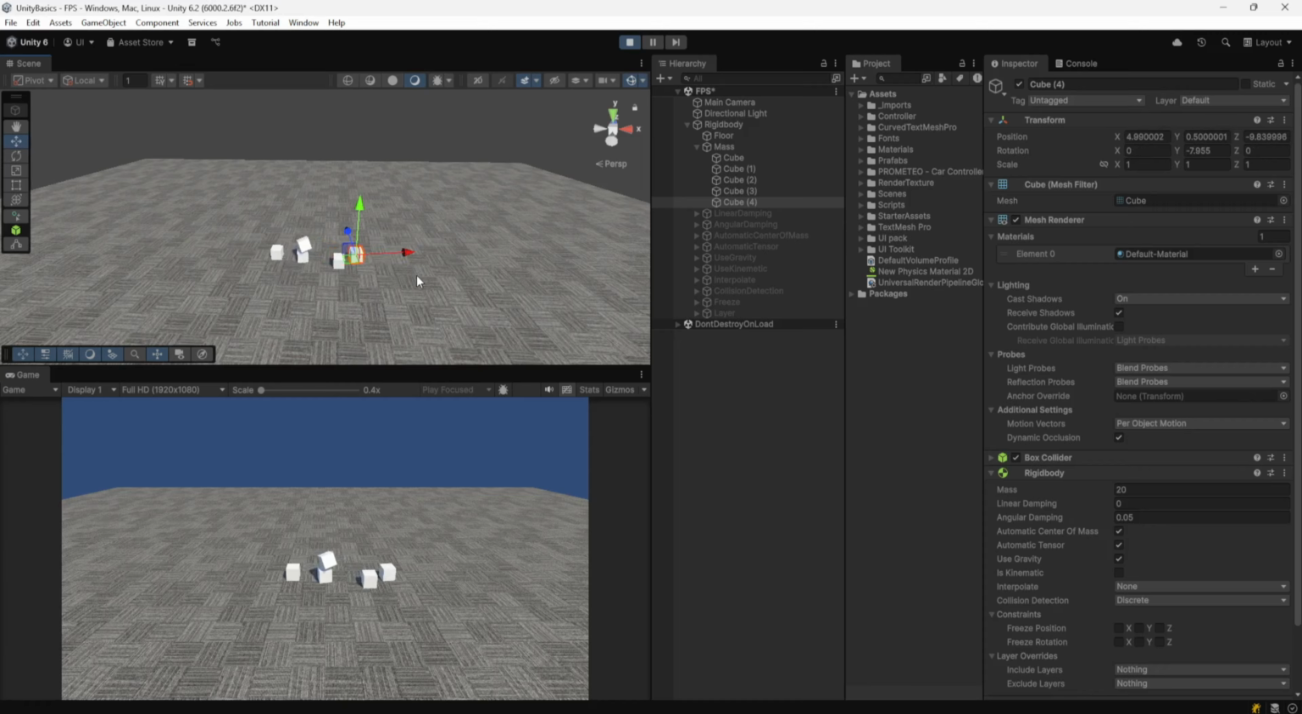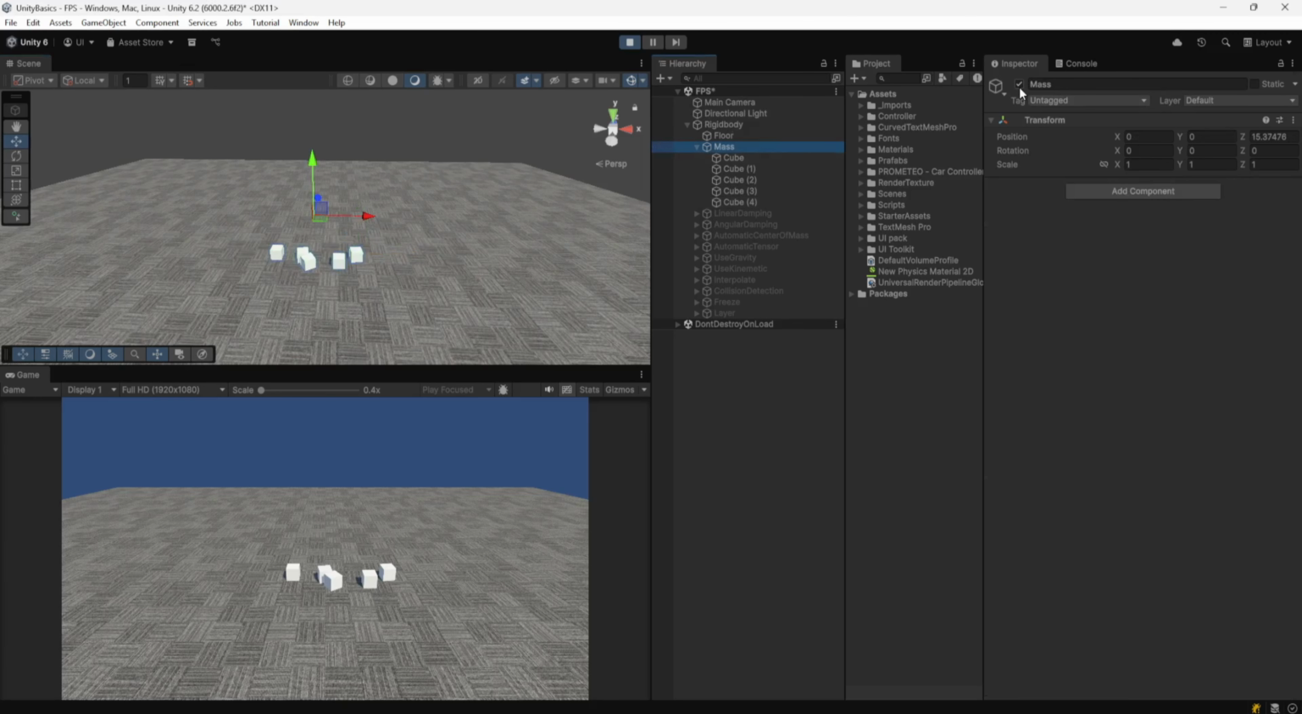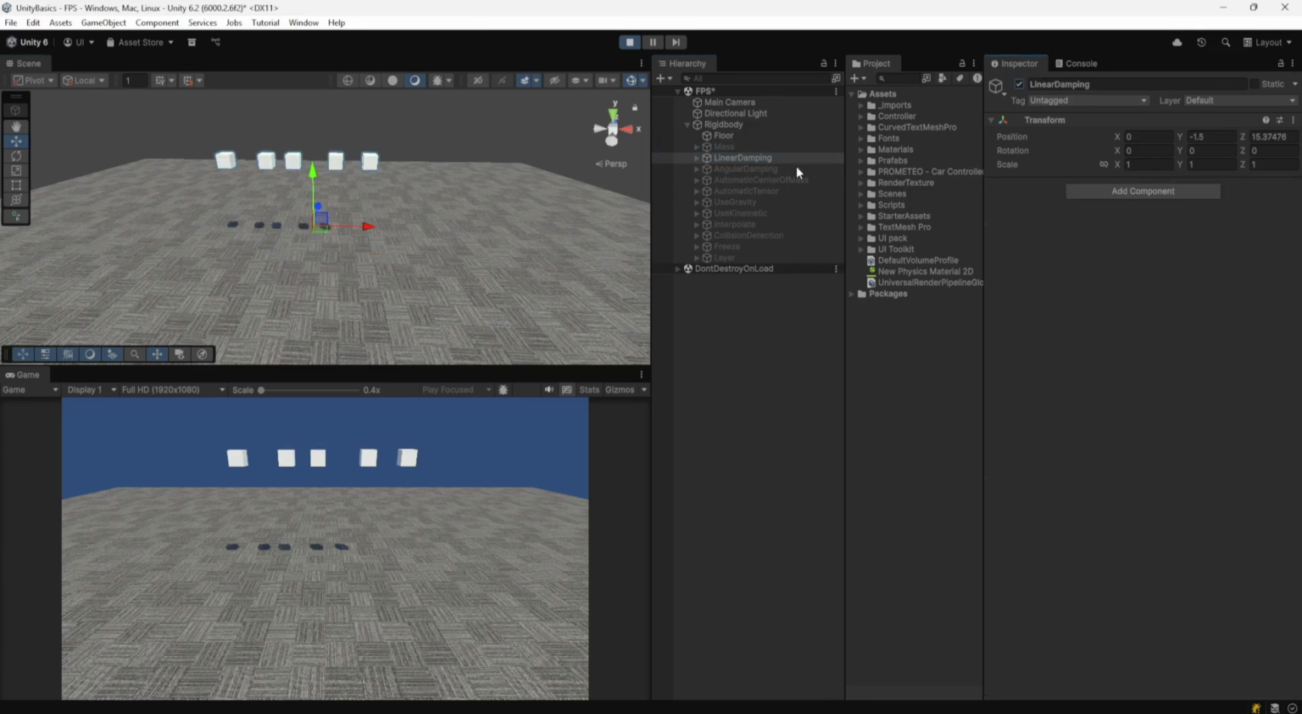So this is what happens whenever any higher mass game object hits a lower mass game object. Your lower mass game object will move faster. To move a higher mass game object, you need to add more force. That's about mass. Let's disable it. Now the next property is linear damping.